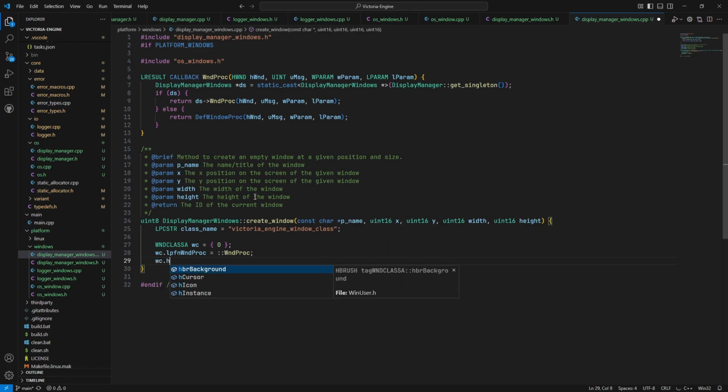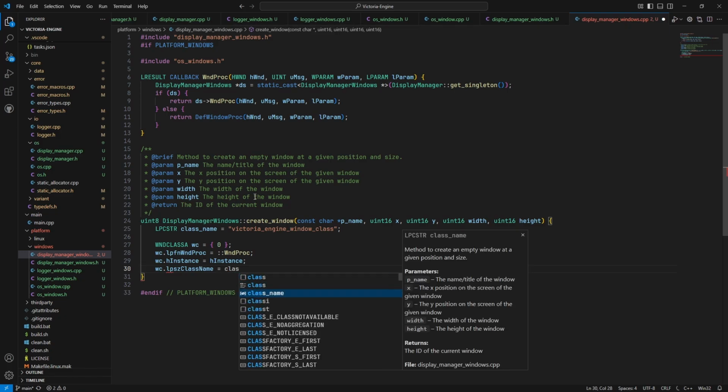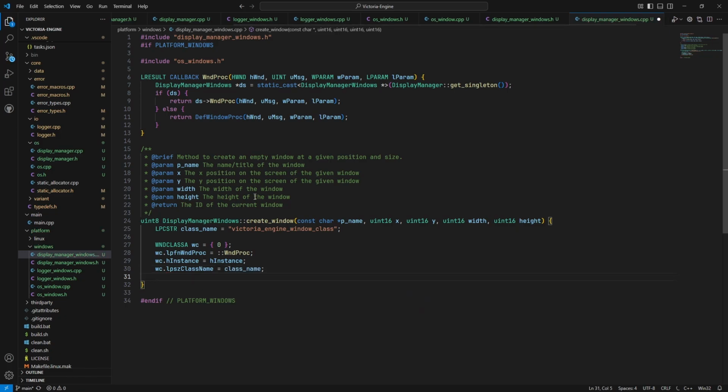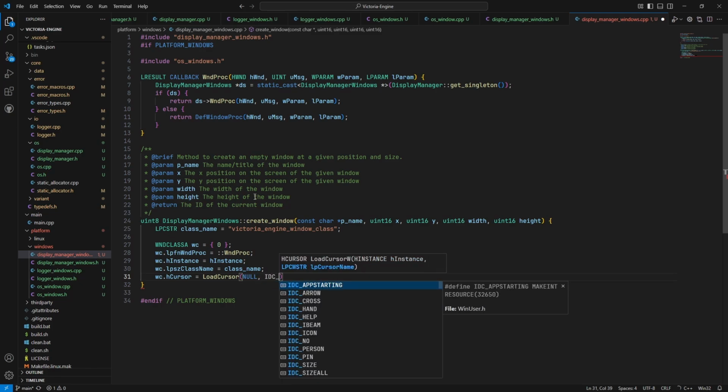So then we just want to set up the hInstance. So that's set to hInstance. We then set the class name here to class name. And then we set the cursor, the hCursor, to LoadCursor of null, IDC_ARROW.